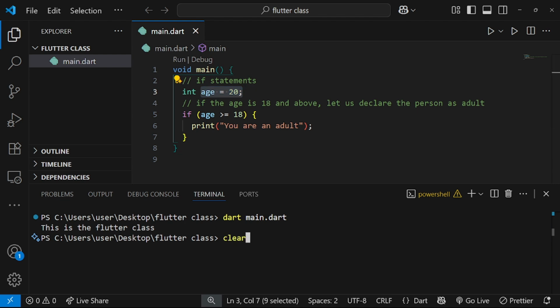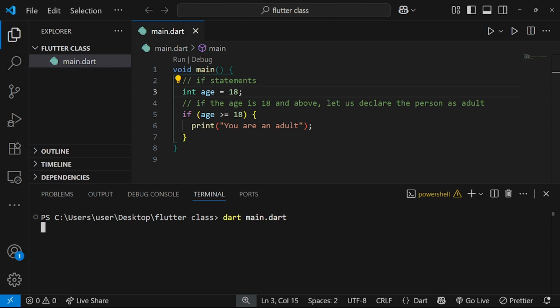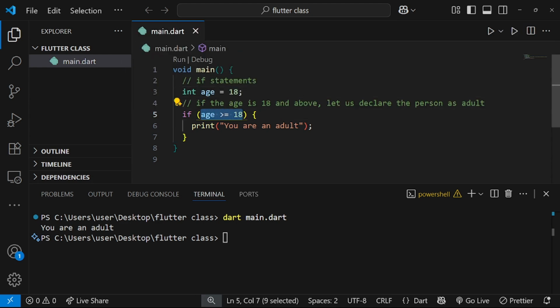Let me clear the terminal. You just enter the word clear and it will clear it. Now let me run the file. Yeah, so it's declaring that you are an adult. It has run for 20 as well. And the condition is that if the age here is greater than or equal to 18, then it should print this. So let me enter 18 itself and run it again. It is saying you are an adult because the age is now exactly 18, because the condition is saying it should be 18 or above, right?